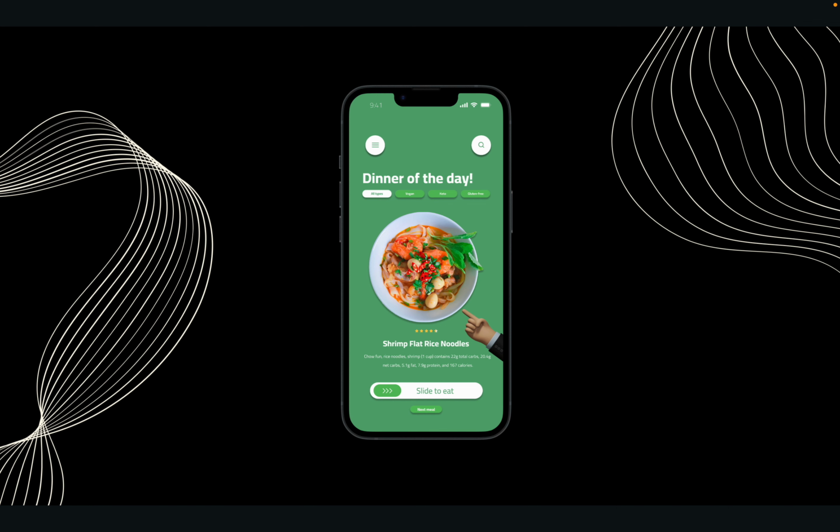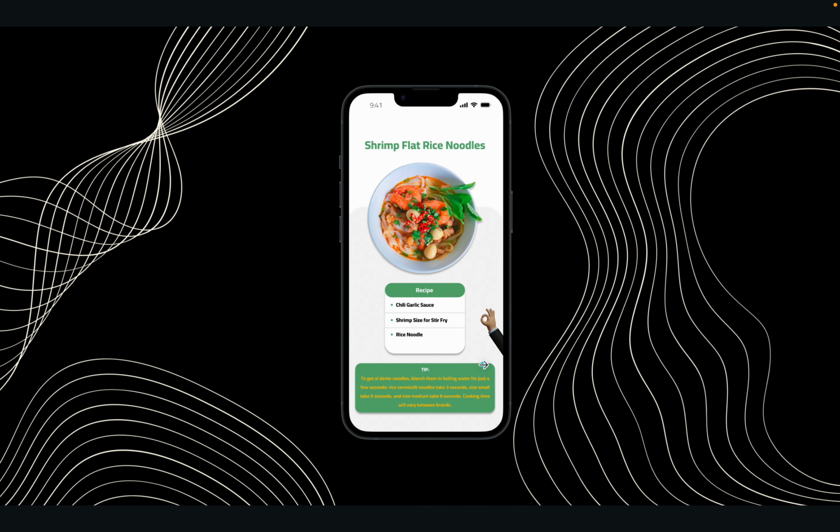After you slide to eat, you will be directed to this one. It is the shrimp flat rice noodles, and we have the recipe here. There are three main recipes for this one: the chili garlic sauce, the shrimp sized for stir fry, and lastly the rice noodles. After that, you will be presented with a tip. To get al dente noodles, blanch them in boiling water for just a few seconds. Rice vermicelli noodles take 3 seconds, size small takes 5 seconds, and medium takes 8 seconds. Cooking time will vary between brands.